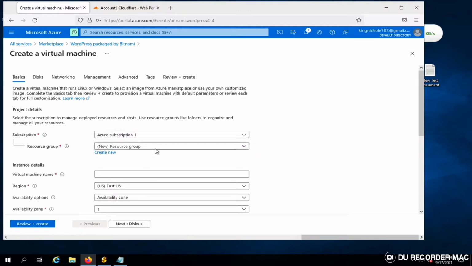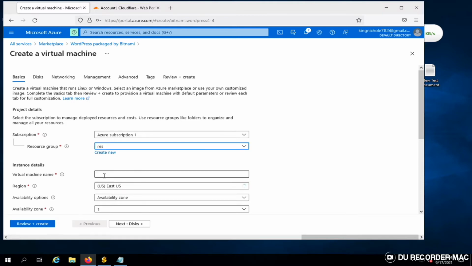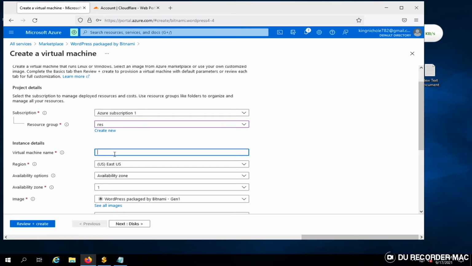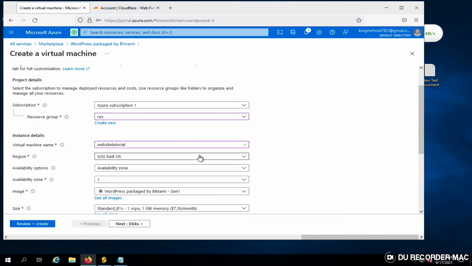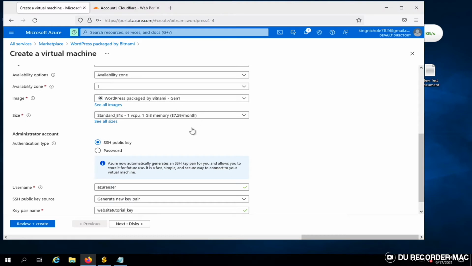You don't have to mess with this. For the resource group, you can either create a new resource group or select an existing one. I have already created a resource group, which is this, so I can select this. Then give this a name. I am giving this name. Again, you don't have to change any of these settings.